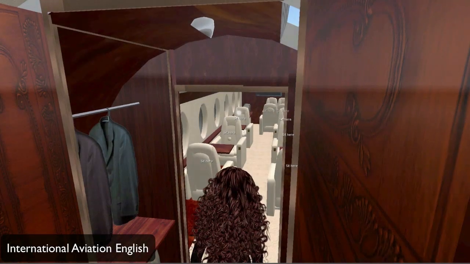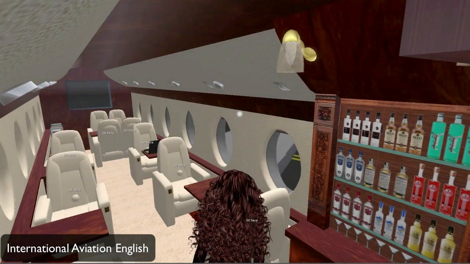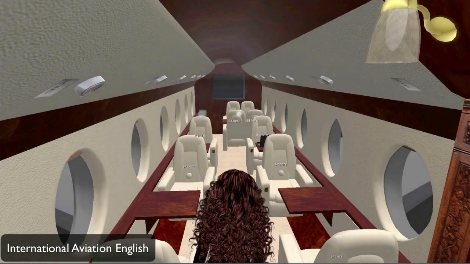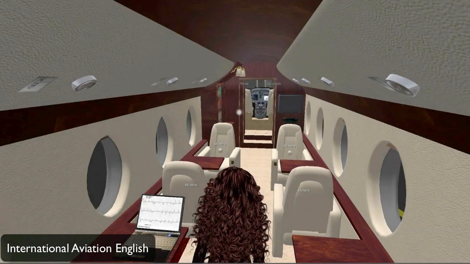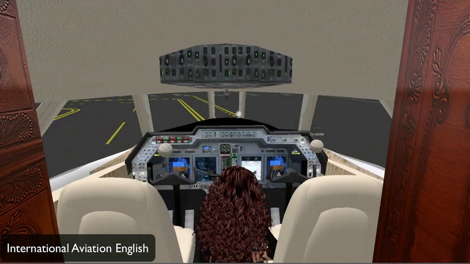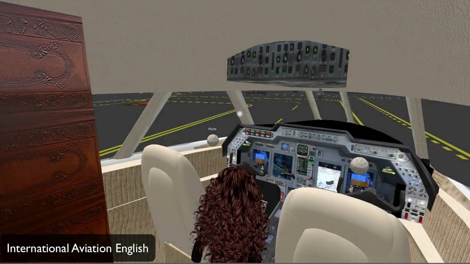Flight attendants need to know enough English to perform their duties while on the ground and in the air. They need to know all safety procedures in English. And pilots and co-pilots need to learn to communicate with the control tower.